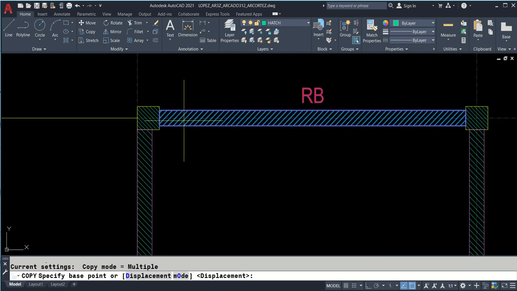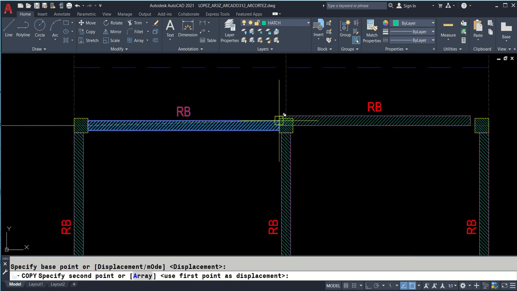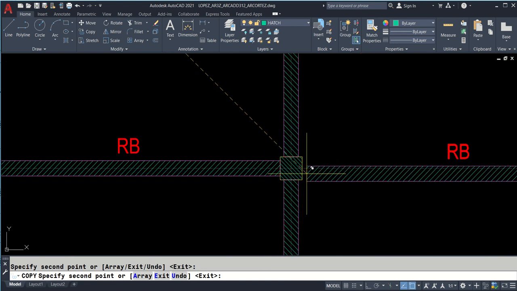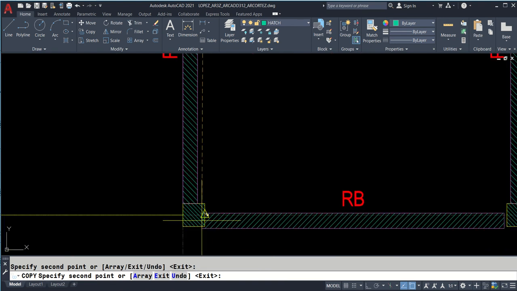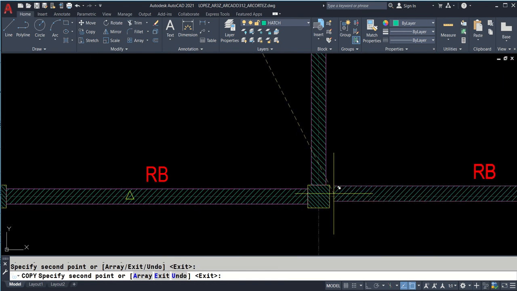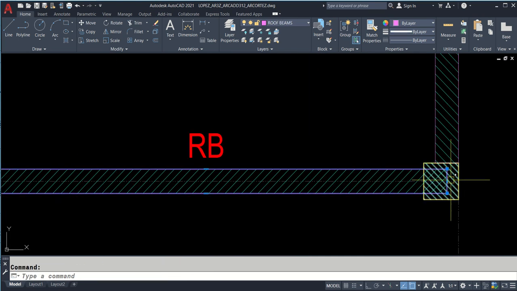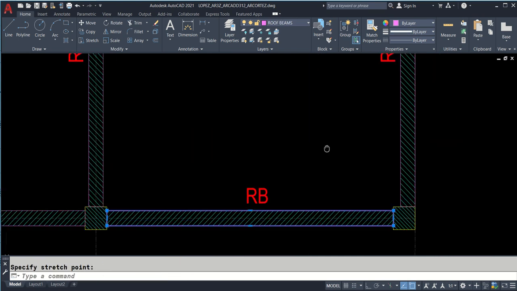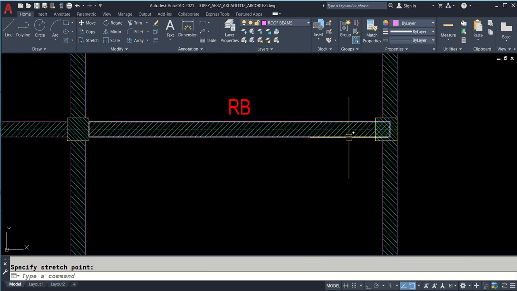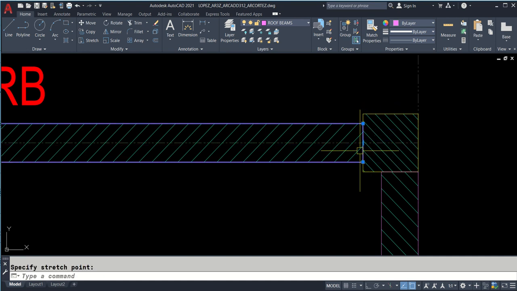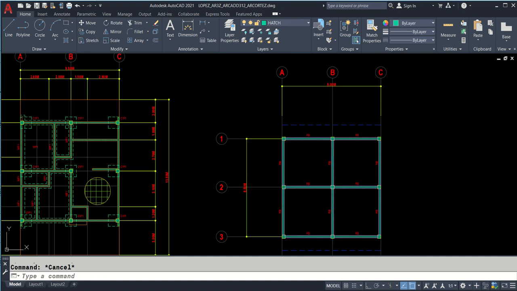Escape, copy, select, enter, and we snap on the midpoint. Okay. There you go. And another one. But we have to check kasi baka lumagpas. Yan. So, you just have to correct things. I hope you're getting the idea of how convenient it is to do things like this in CAD. Okay? Then we press escape and control S.